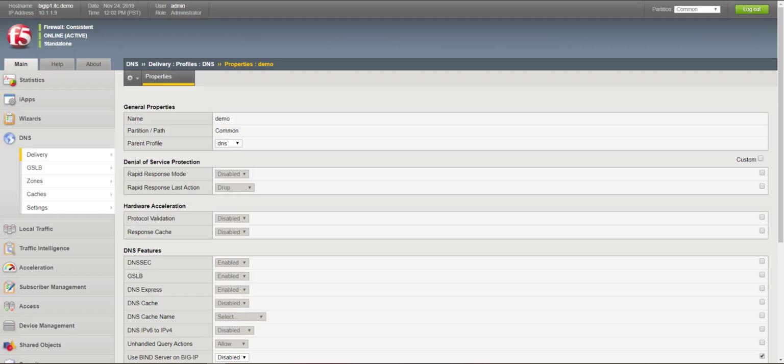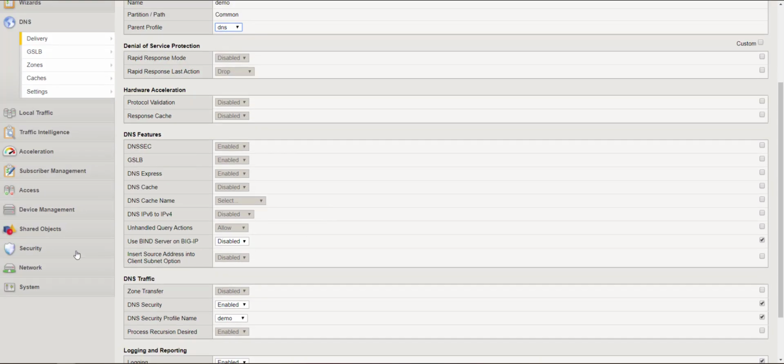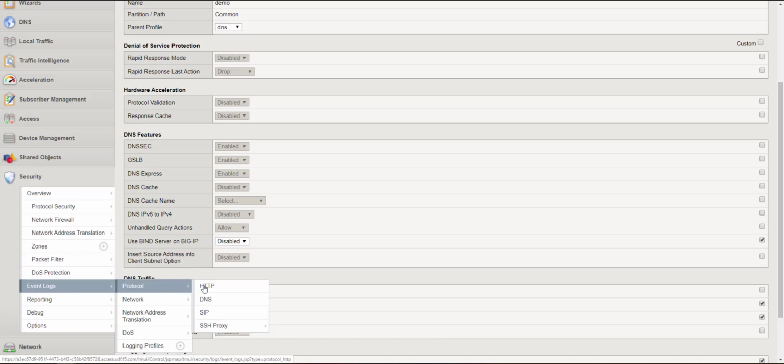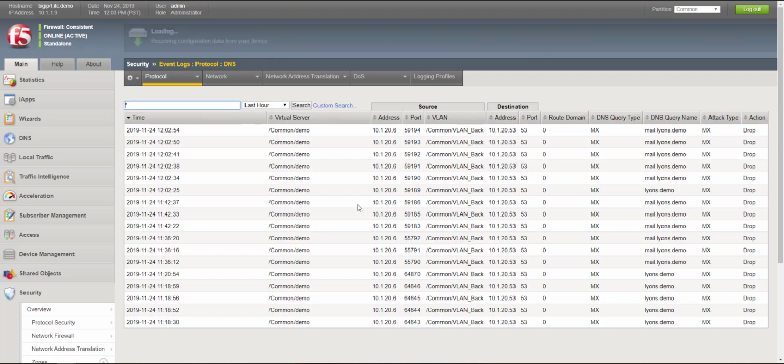Let's go back to TMUI and we're going to go back to Security, Event Logs, Protocol, DNS. And you'll notice that I am actually logging the MX record request, or the query type, and the action we're taking is drop, based on the DNS security profile we have configured.